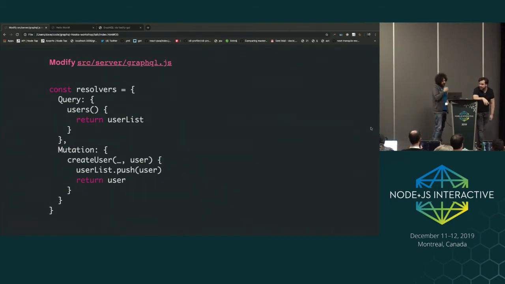Obviously, this is just for the purposes of learning, because you don't want stateful services, you want to push to a database, right? Everyone good?